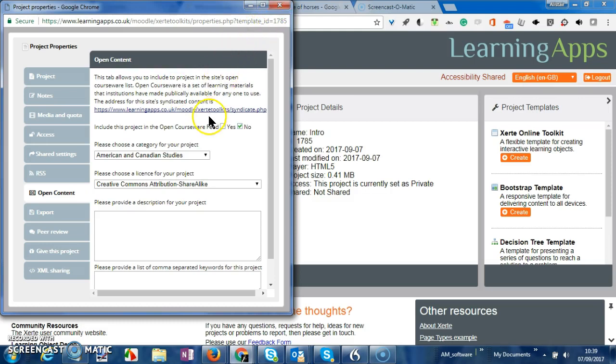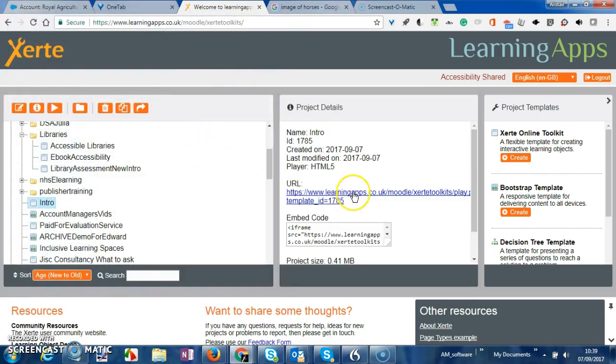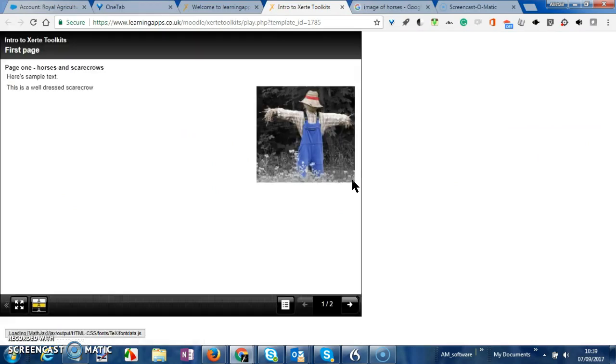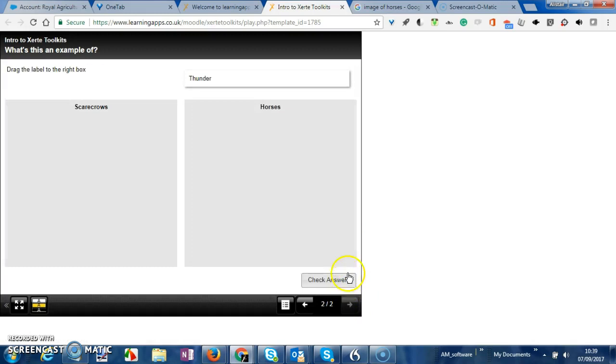Oh yes, you can syndicate it as well to automatically feed out to RSS feeds, so somebody could subscribe to your channel, and every time you update or create a new learning object, they would get notification of that. So that's now my URL, and because of making it public, I've now got a URL. There's my first page, here's my second page. There are loads more things you can do. This is just to get you going, but it's a really valuable tool where you can put all kinds of interactivities in really, really quickly.